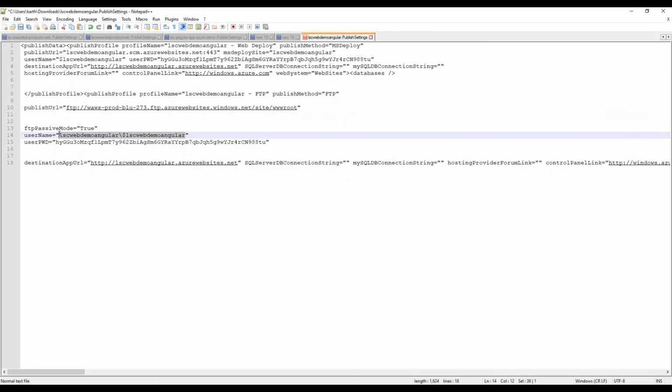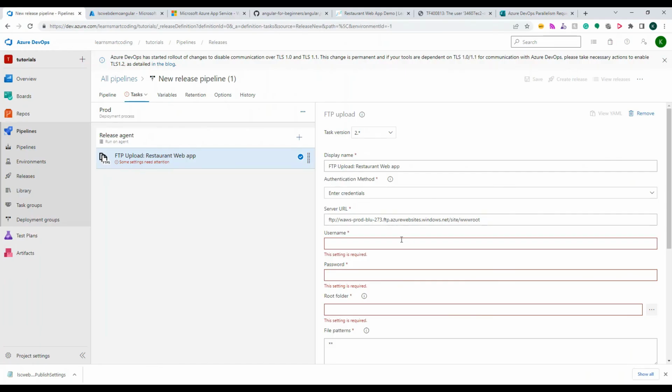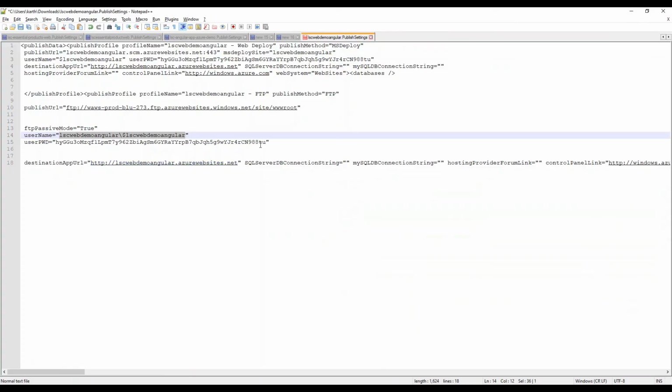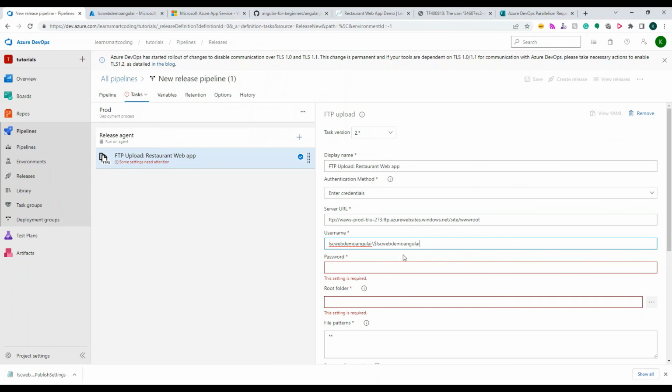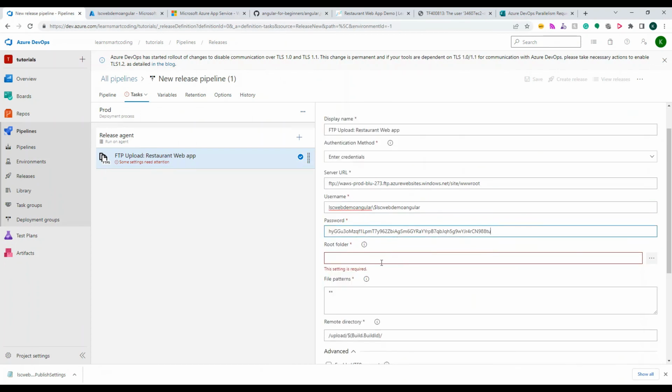Once this demo is done, I'm going to delete everything. That's the reason I'm showing all these things. So this is the username, this is the password. You know exactly what to do.